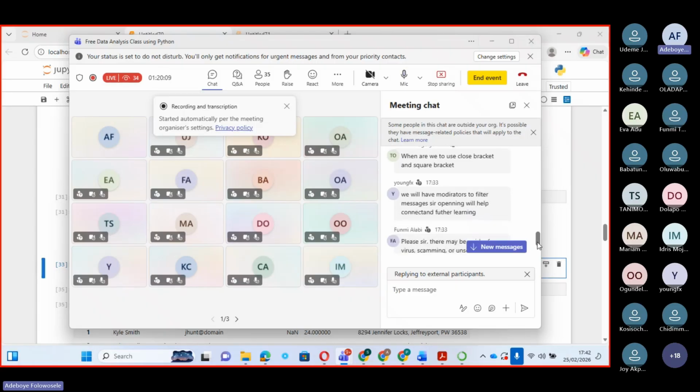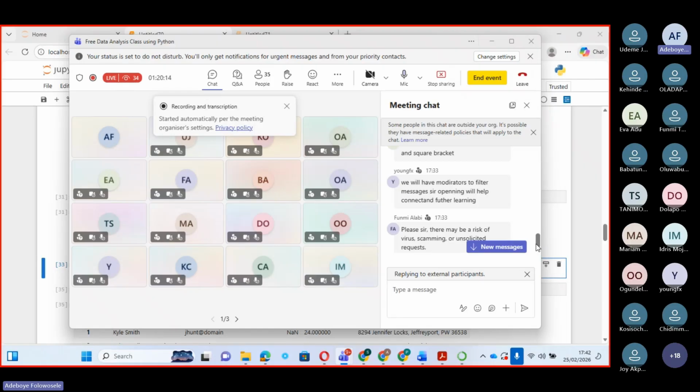We will have moderators to filter messages. Okay, yeah, no problem. No problem.